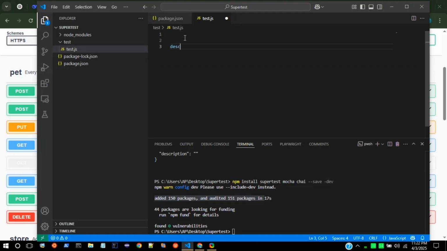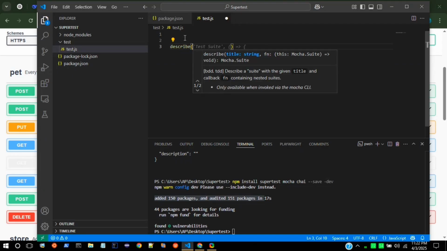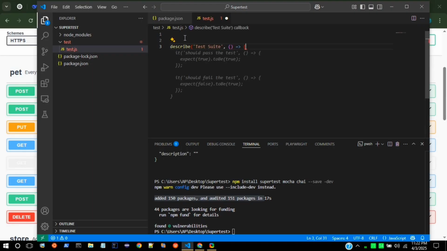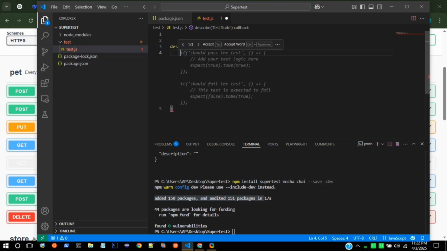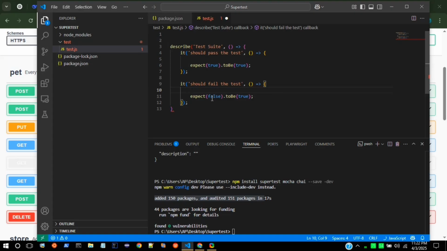The first thing is that all the test suites come under the describe block, and let me write that. Inside this block, now we need to use the it option. All the test cases will be located inside it. So describe is like a test suite, and every test case is called it, which comes under describe.